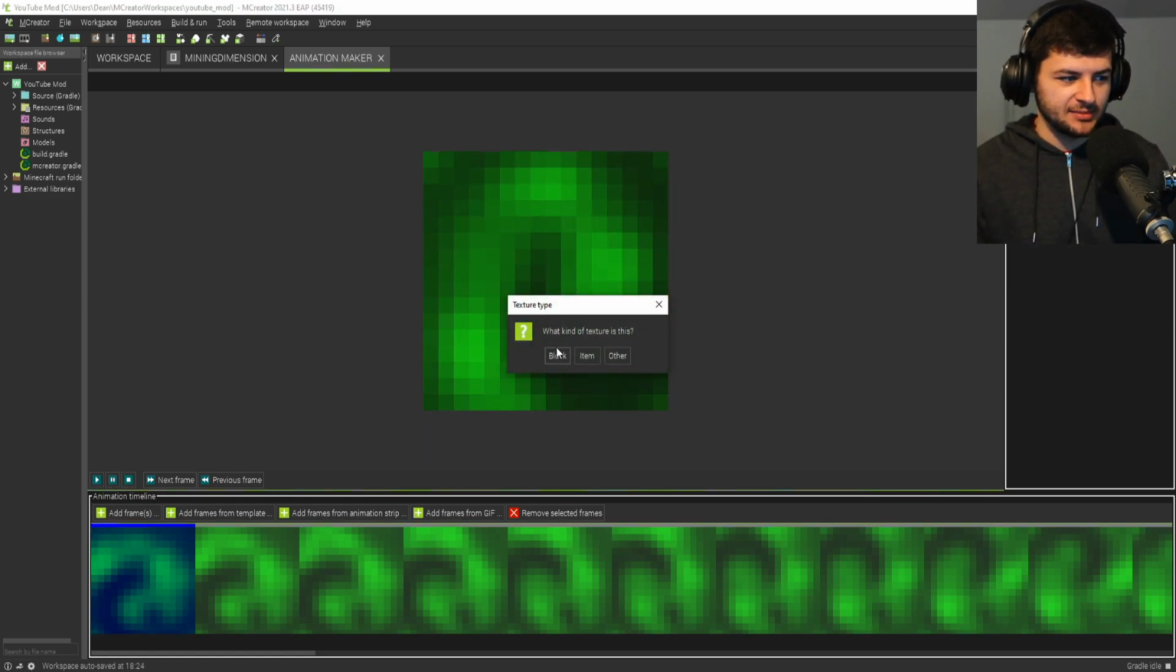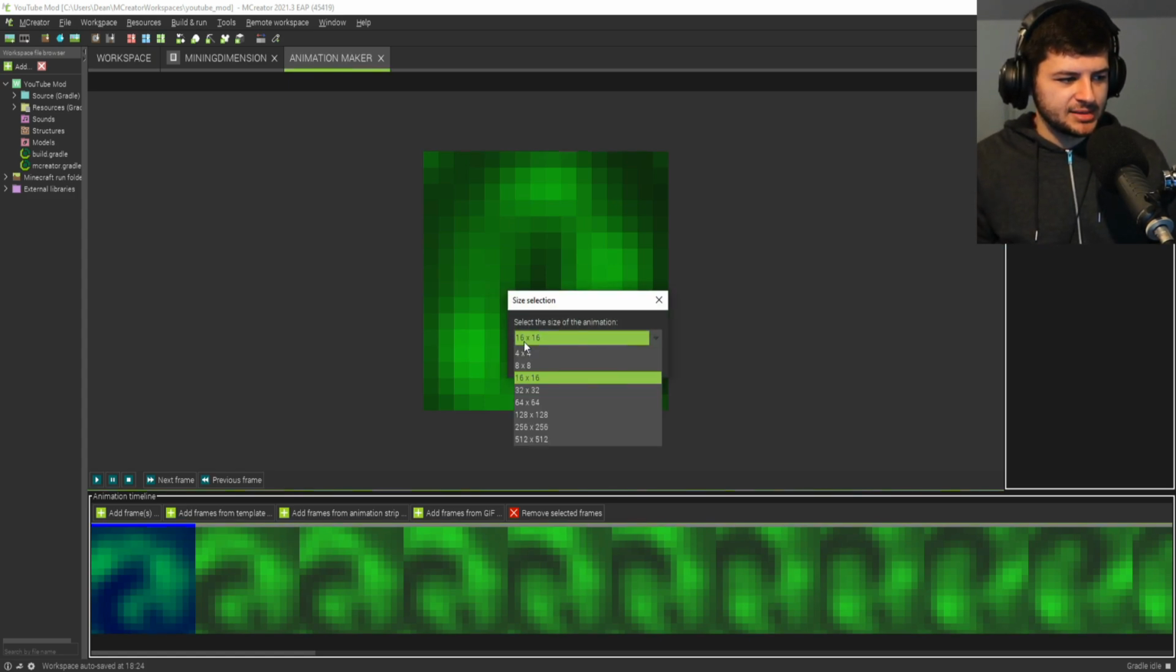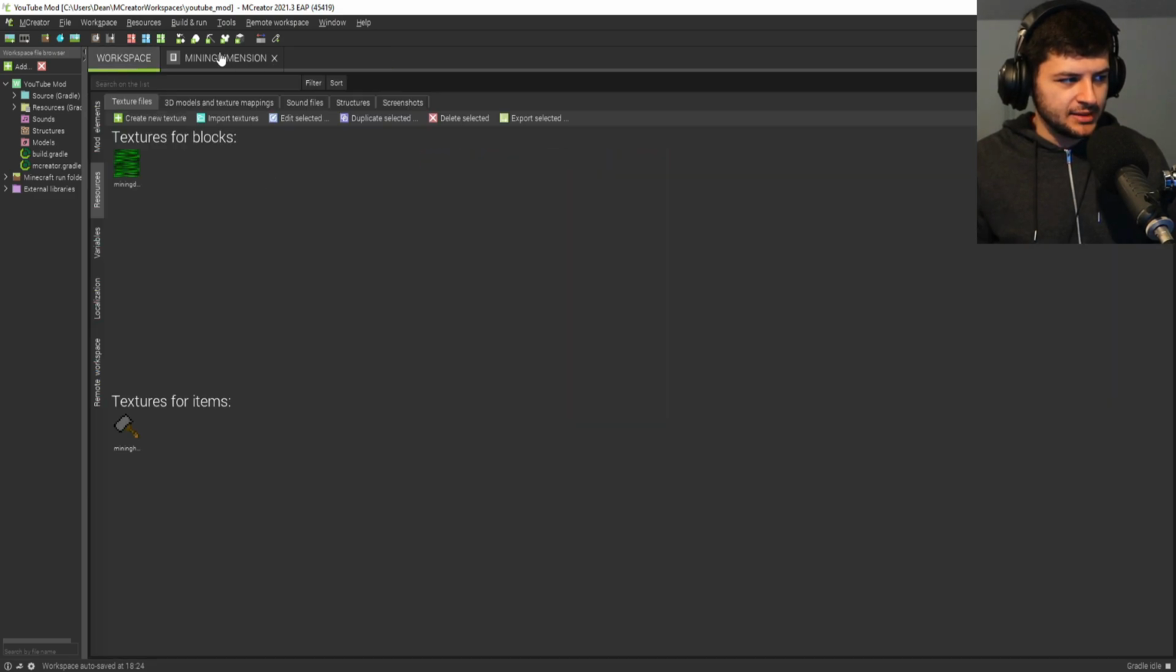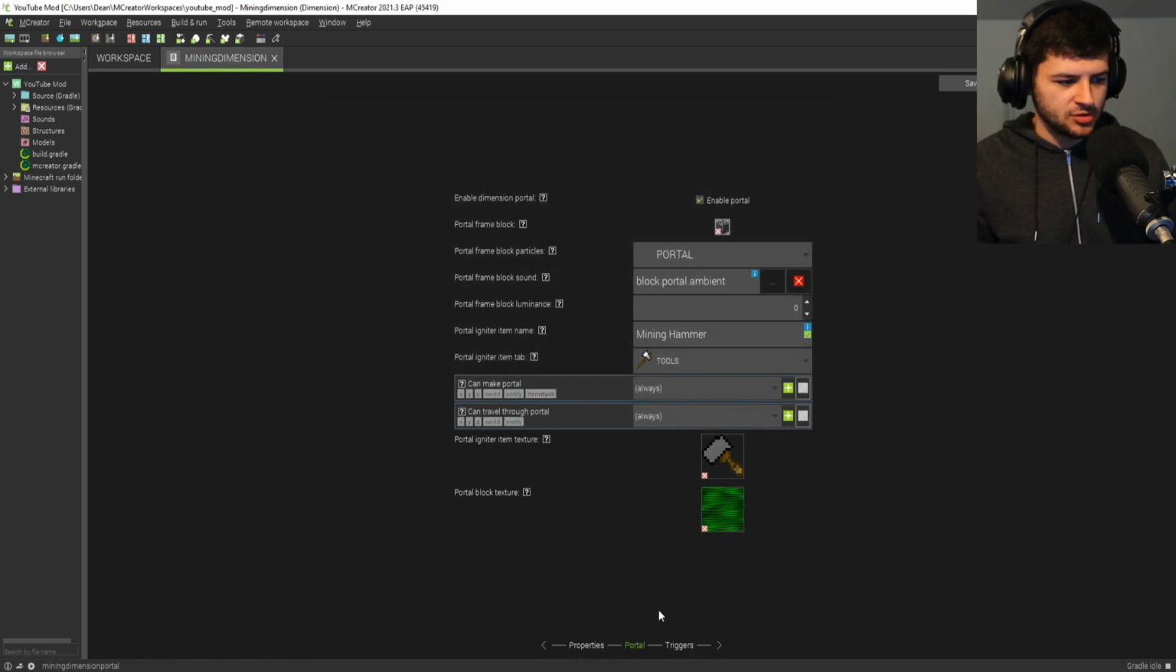And then just press save this animated texture, make sure it's a block, and type in the name of your dimension. So I'll just type in mining dimension portal or something like that. And select the size that you want. I'll leave it on default. Press OK. We can close this and then go back to the mining dimension and a portal block texture, and now we have a portal block texture.